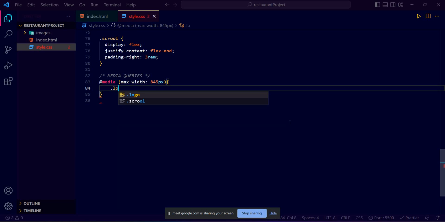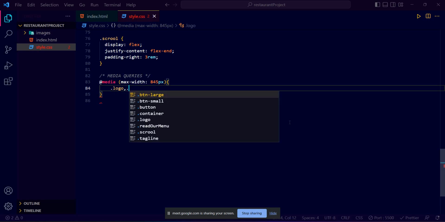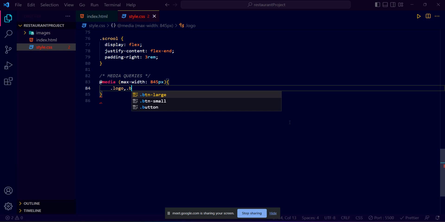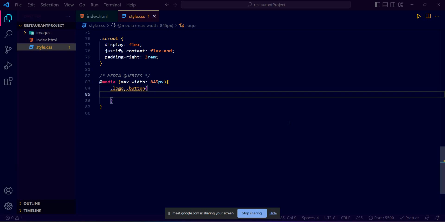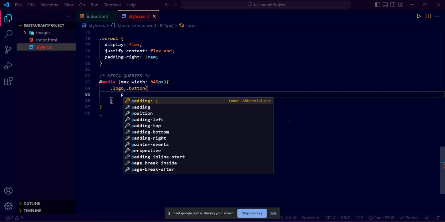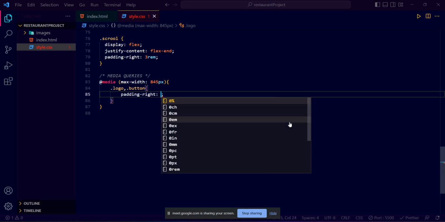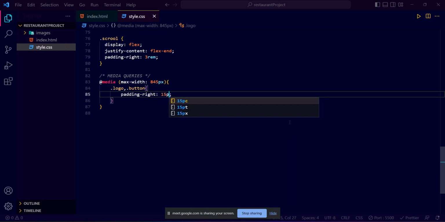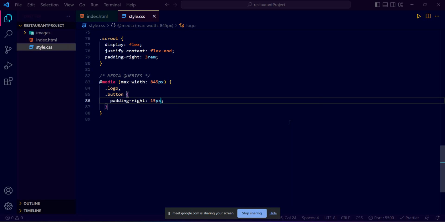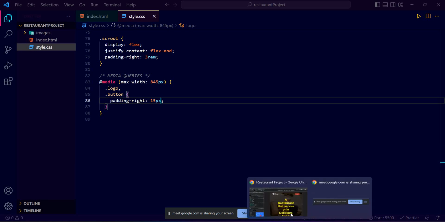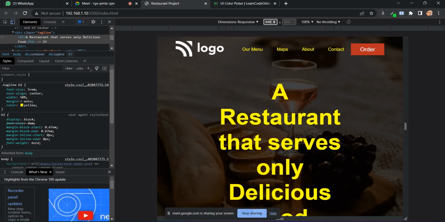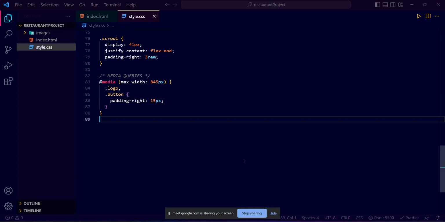So dot logo, dot button, padding right. Let's not give 0 to that. Let's give 15 pixel, because giving 0 will make it stick to the border of the web page, which will not look good. So we should give a little bit of space, which didn't happen.